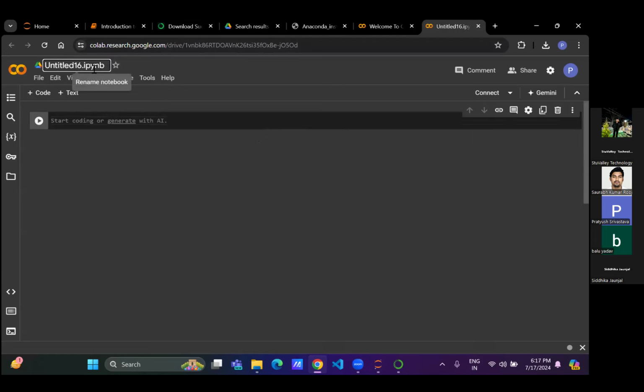Now, if you want to rename your file, for example, in today's session we are going to discuss data types, just write data types. So here you can rename your file. After this, this is your Google Colab file. Now, how can you write your code and execute your code in this?